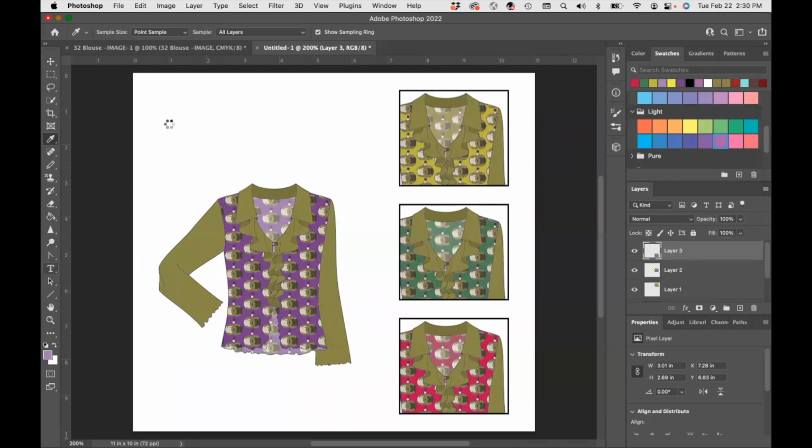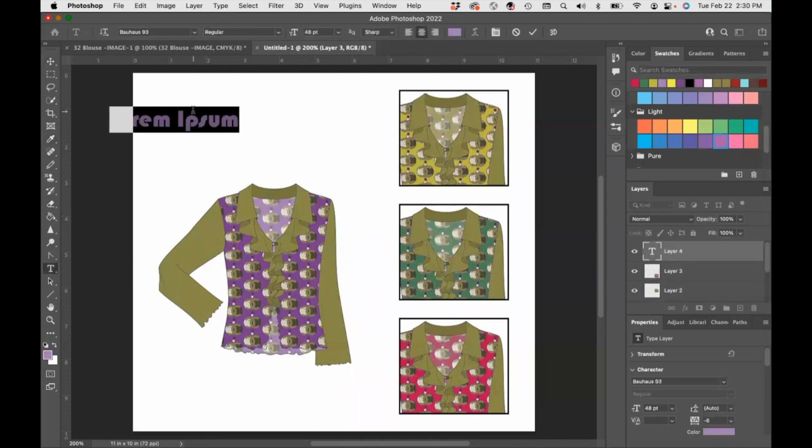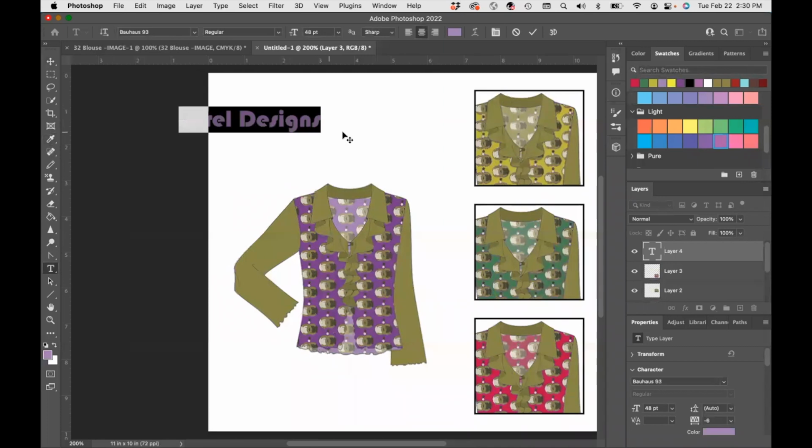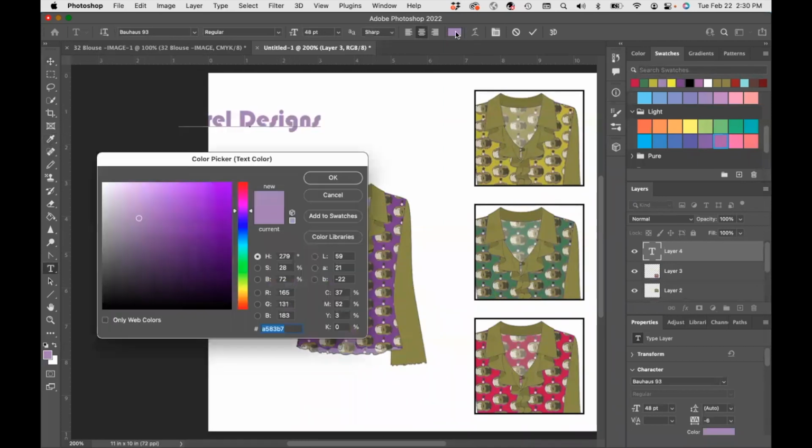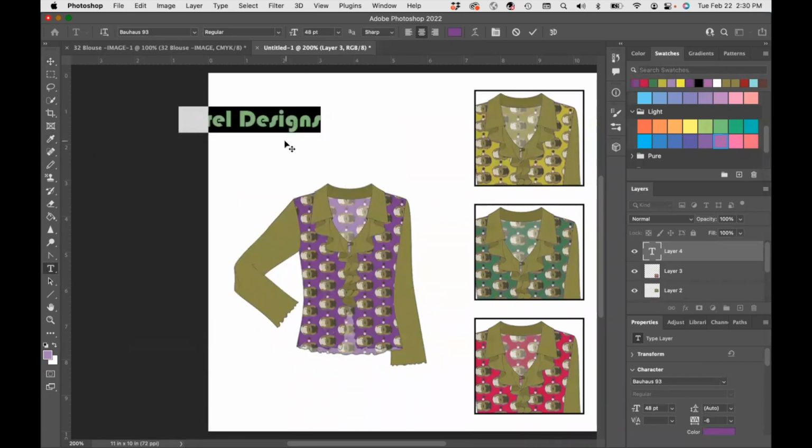Now I'm going to use my text and put my brand on here. So I'm going to call it Trail Designs. And for the color of this, what I can also do is maybe select this purple, the darker purple. Okay. And then I can select my font.